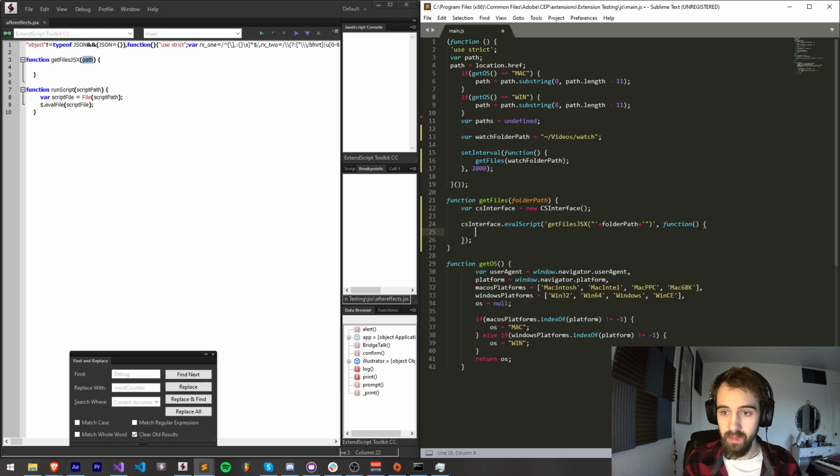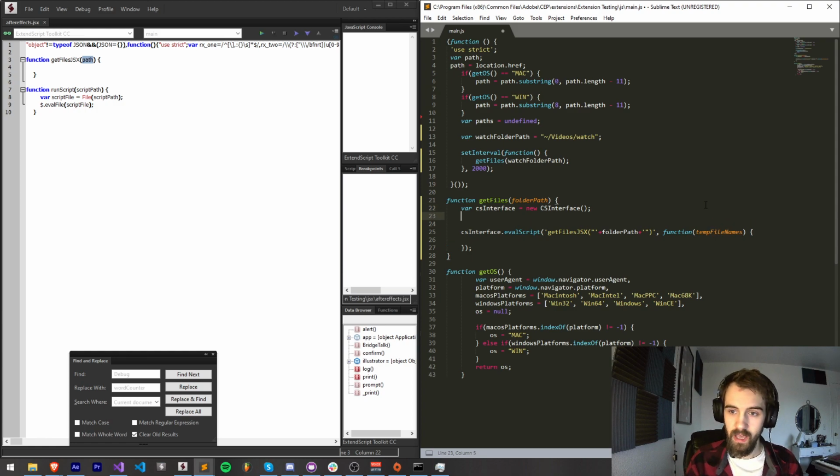And what that means is we can return a variable. So what we're going to return are our folder or our file names. And because we're going to modify this, I'll call it temp file names. And we're going to parse this information into our real file names. So we'll just create an empty array there.